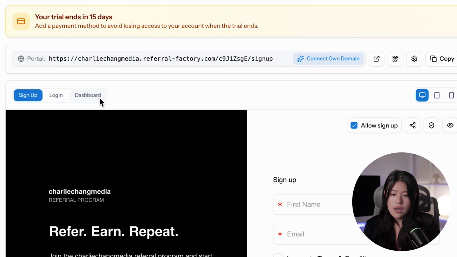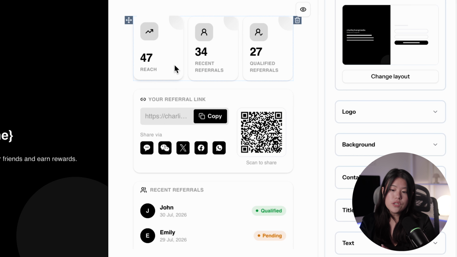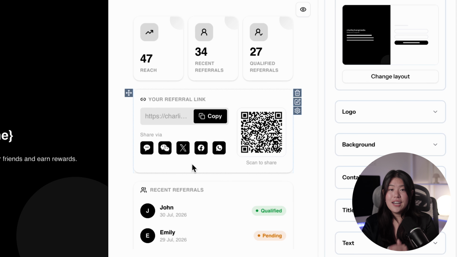Now I'm going to click on dashboard. This is what the customer sees after logging in. They also get their own referral link, sharing buttons, and a QR code they can send or display wherever it makes sense. Underneath that, they can also see which referrals are still pending, which ones have qualified, and whether they have any rewards due or already issued.